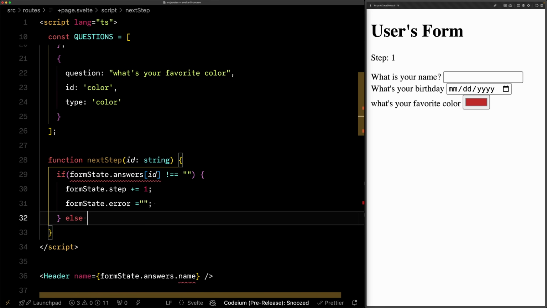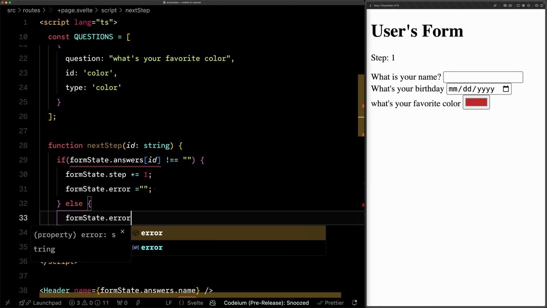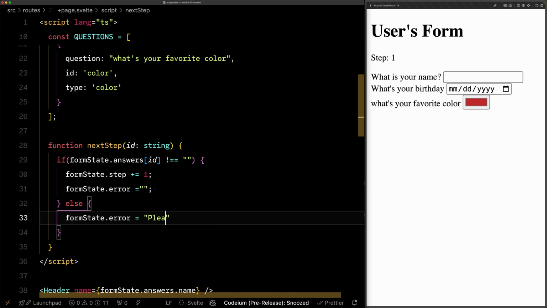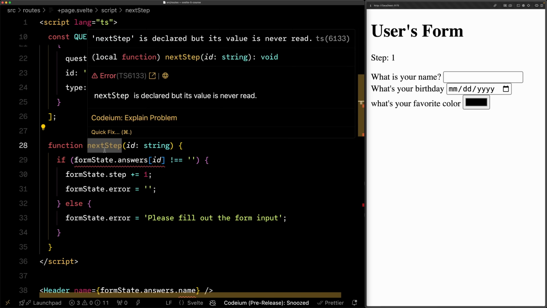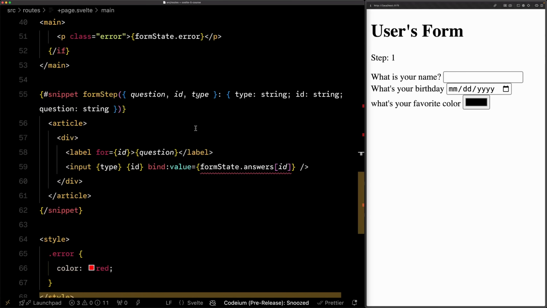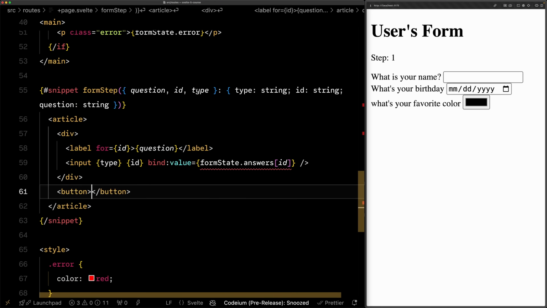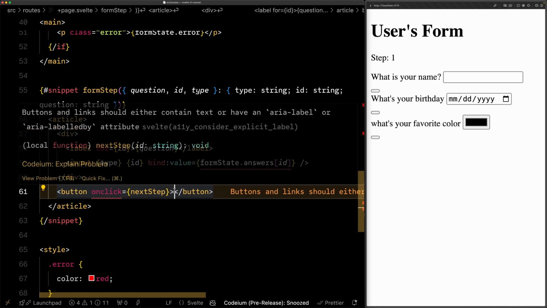And we can also say else. Else is going to be formState.error is equal to "please fill out the form input." That's not really a user-friendly message, but who cares? Okay, so right now, obviously the UI is not using this next step function, so let's add a button down here inside of our snippet, inside of the article button. On click is equal to next step, and we'll say next.